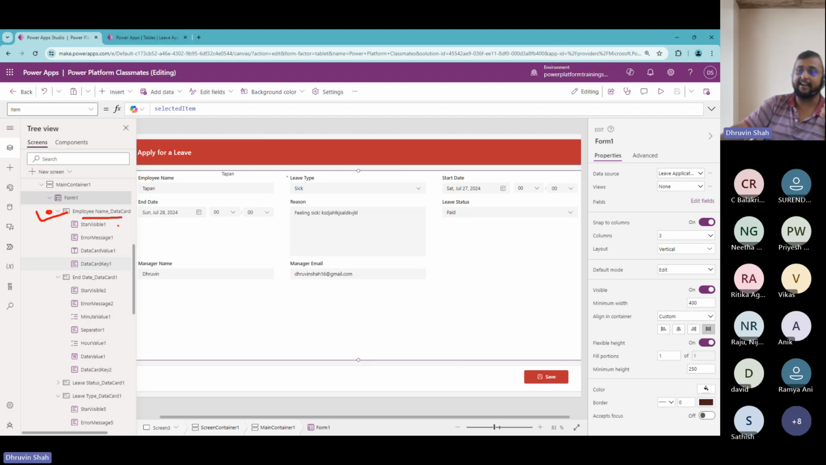So initially we had employee name, then end date, so it is going there, and then we have leave status, so it is going there, right? Now just consider right now we have 10-15 fields, so it is good. But if we have more and more fields, obviously it will take more and more time. I mean, just imagine if you have 120 fields, right?